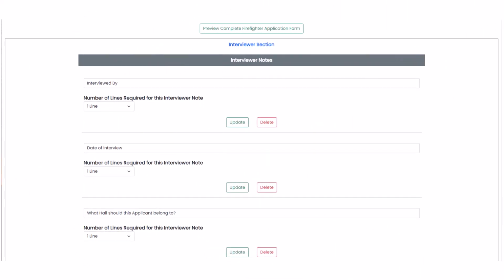The interviewer notes work like the questions where you can add a new interviewer note. Reorder the interviewer notes. There are only a few differences which I will mention now. Interviewer notes do not have supplemental notes. Interviewer notes do not have the option of not using the note. If you don't want to use the interviewer note, then you must delete the note. With interviewer notes, you can determine whether you want 1, 2, or 3 blank lines after the interviewer note.